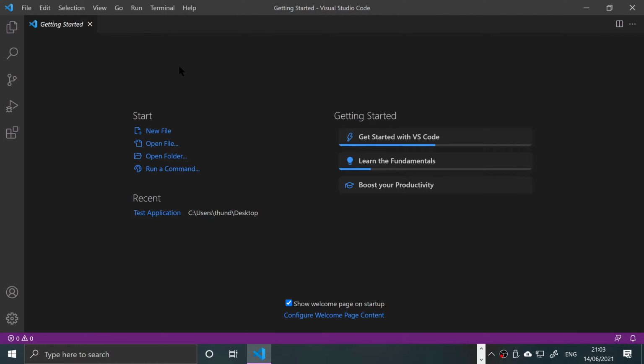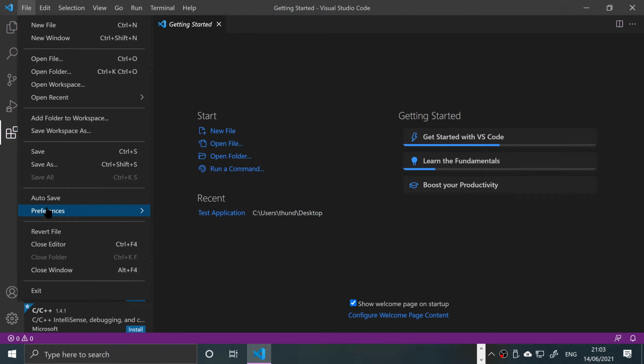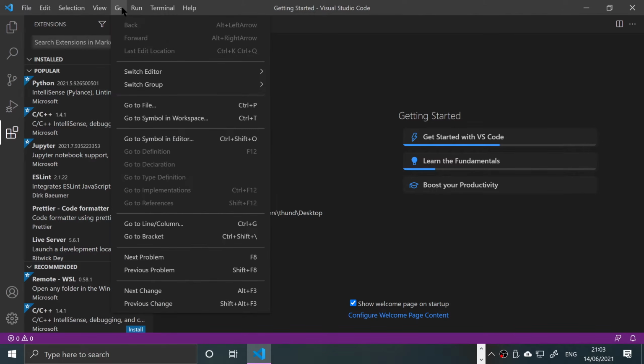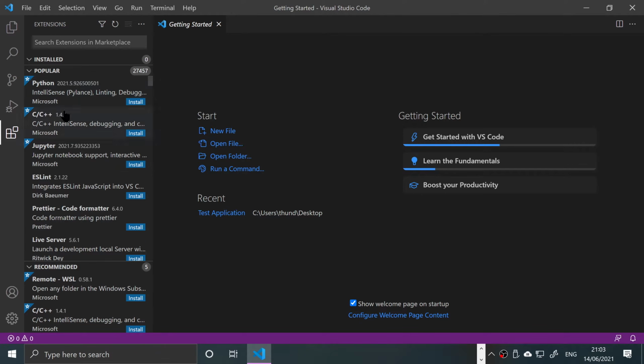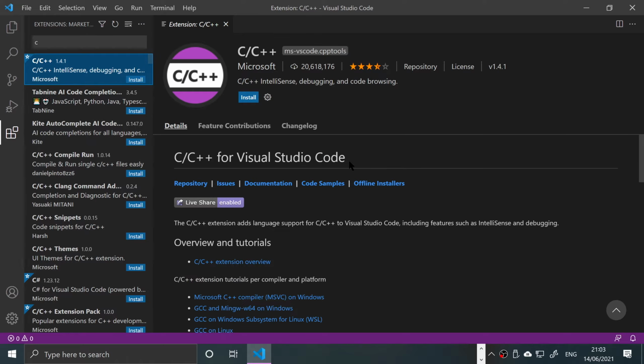But couple of things we want to do. First of all, go to this button here, which is extensions. You can also access it via right there. So view extensions, which I'm already on, and just type in C, and that's the one we want from Microsoft. And so this provides some IntelliSense, debugging and code browsing. So click install. It's very small.